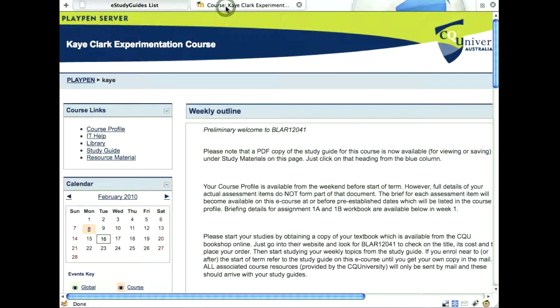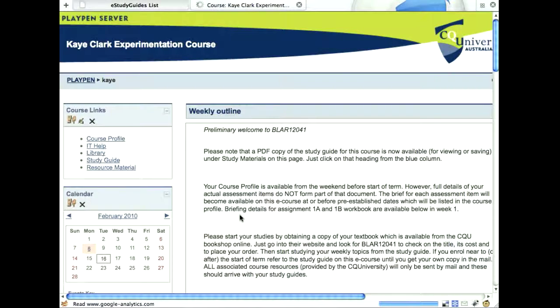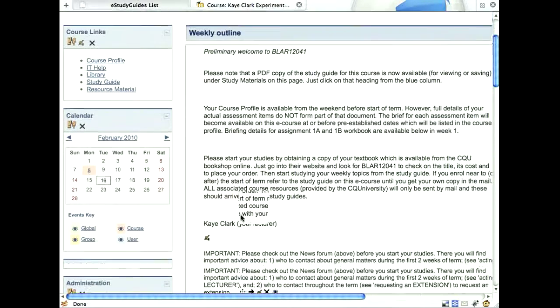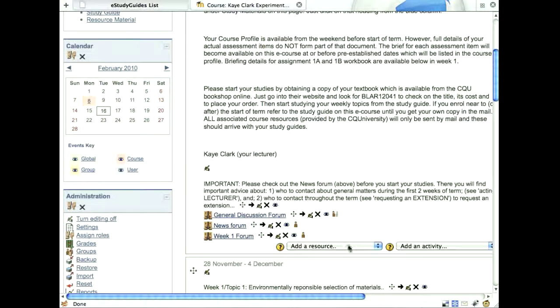We're going to go to our course site. First thing we're going to do there is turn editing mode on. Then we need to decide whereabouts we're going to put the link to our eStudy Guide in our course site. So for this example, I'll put it in the weekly outline section, which is this first one here.